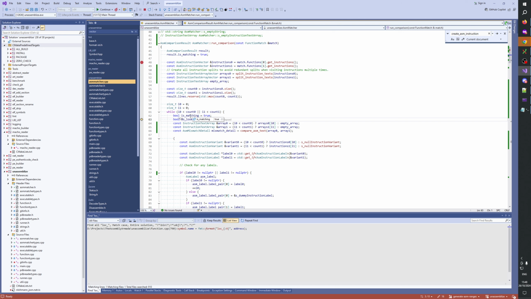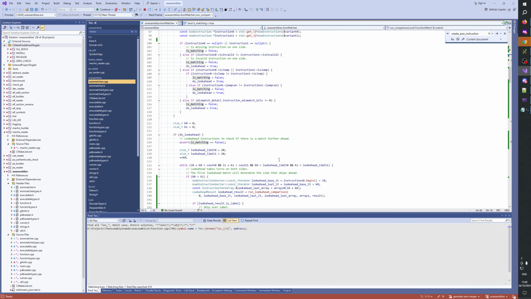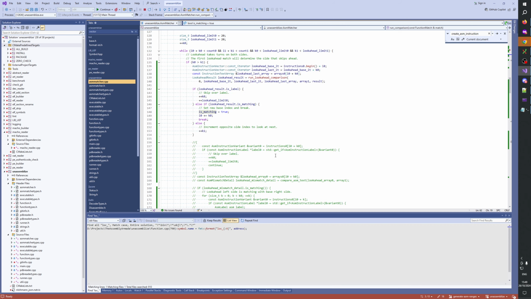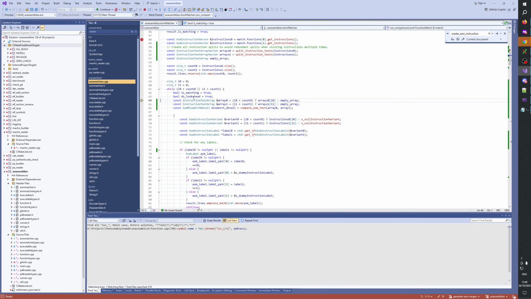Okay, is matching true? Why do we initialize with true? We explicitly set it false. See. Good. Look ahead also true. Array 0. That will be the label. Okay, so it first starts with labels here. Mismatch detail, not mismatching.